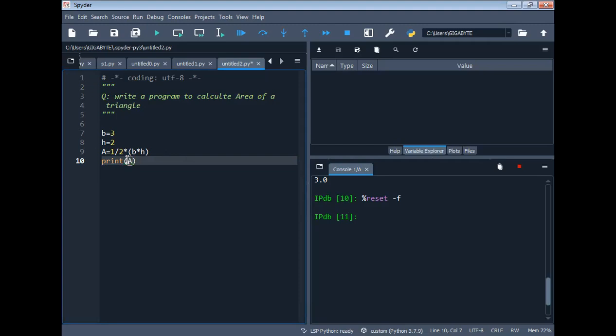So here I want to display the value of the area of the triangle which is present in name A, which is called variable A. So within this print statement, under the braces, I'm going to write the variable name A. So this completes the program for finding the area of the triangle. But how to run, how to get the value displayed on the screen? I have to press the run button.